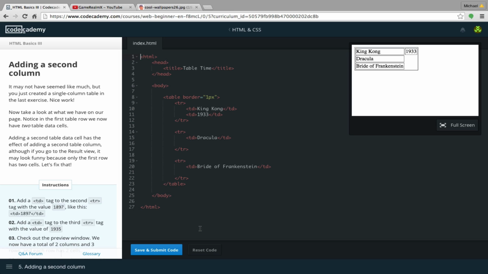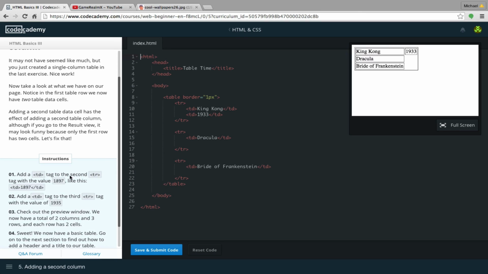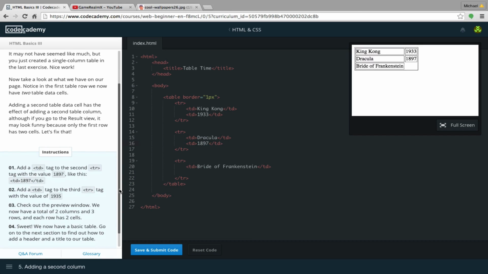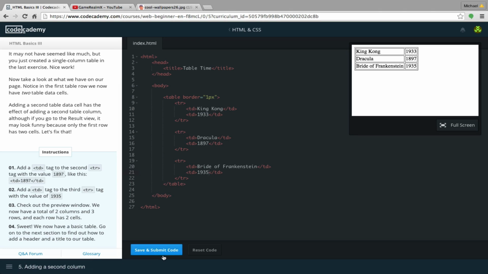Let's fix that. Instructions. Add a table data tag to the second table row tag with the value 1897, like this. TD 1897, and then here add a TD tag to the third TR tag. 1935. Look. Sweet. We now have a basic table. Go on to the next section to find out how to add a header and a title to our table. Let's see into the code.